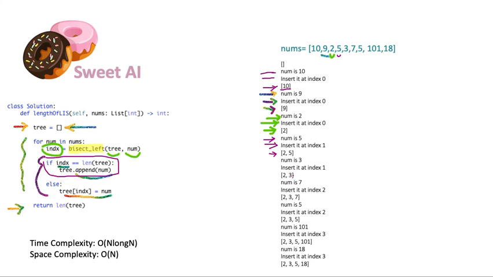And the same thing will happen. 3 is smaller than 5, so it's gonna replace 5, and it's gonna be 2, 3, 7, and then 5 is going to replace 7, and now it's gonna add 101, and then 18 is going to replace 101, and that's the final result that we are going to get, and it's going to return a length of 4 in this example. So the time complexity is going to be n log n, and the space complexity is going to be log n, because we have the tree here. Thank you.